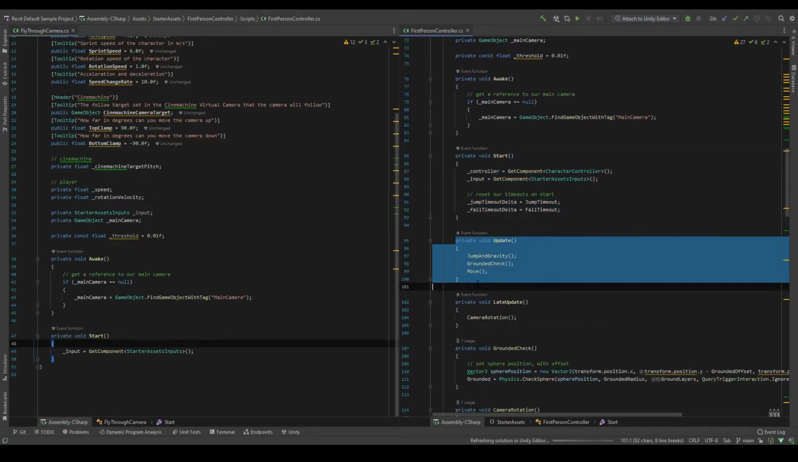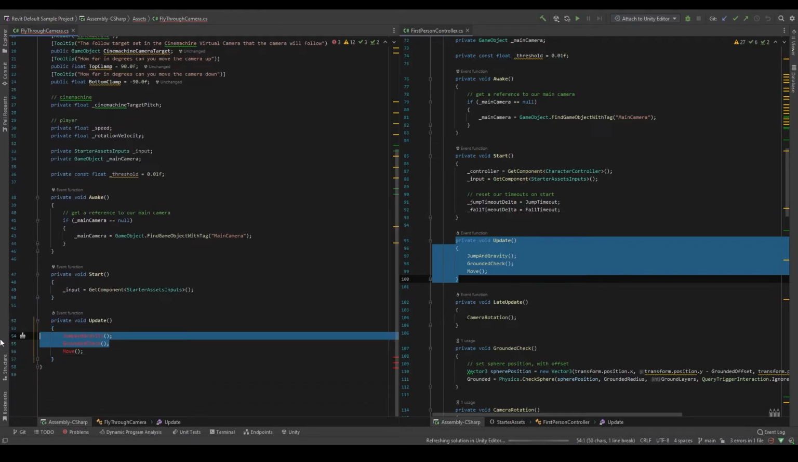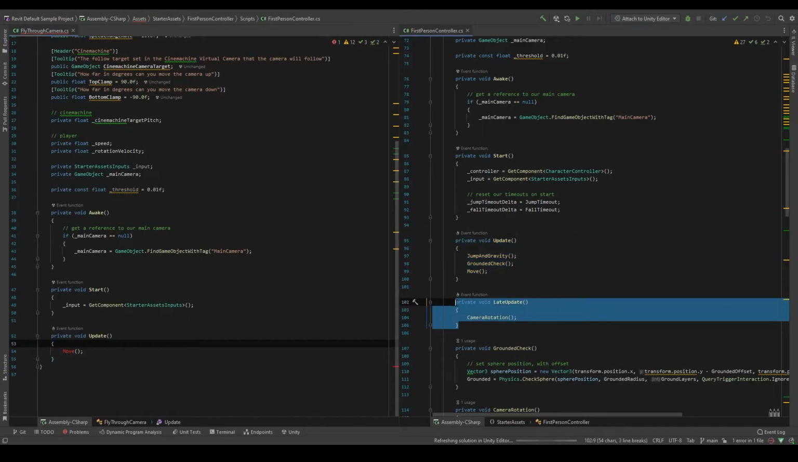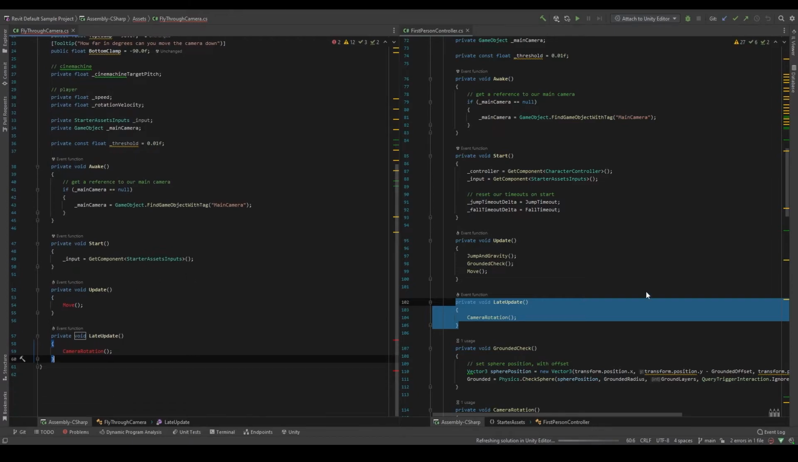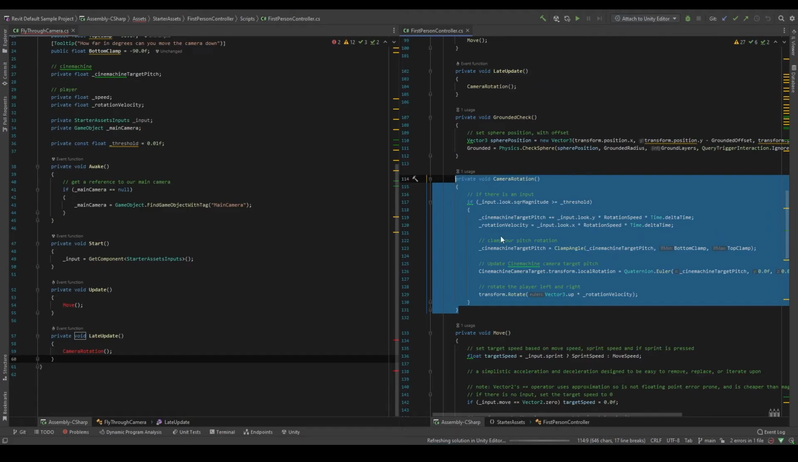Then, we copy the update function and paste it across. We will need to remove the jump and gravity and ground check functions. This is because we don't need to do any jumping or check if the camera is touching the ground. We then copy and paste the late update function, and we can just leave it as it is. Same with the camera rotation functions. It can stay exactly the same.